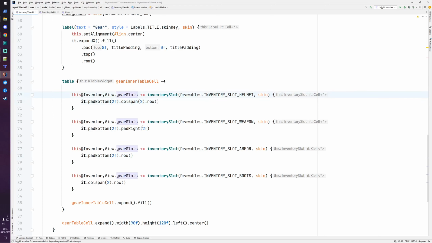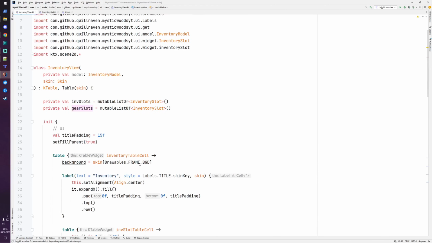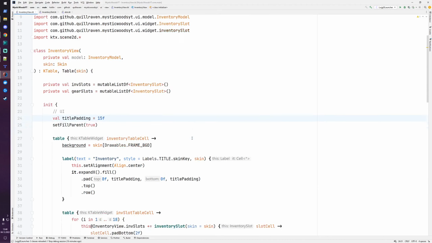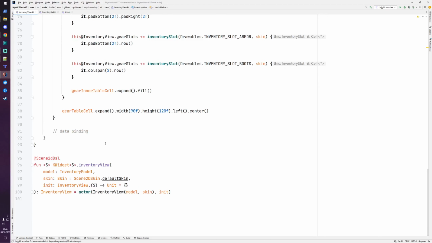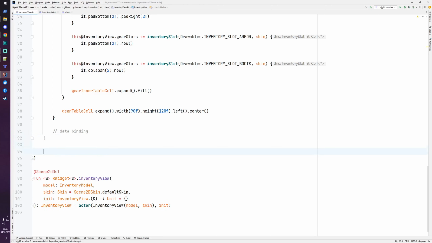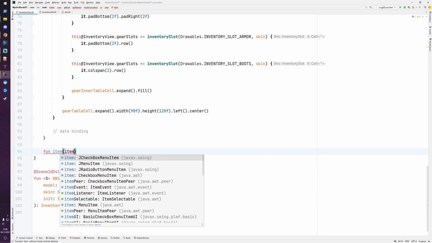Okay, so we also store those now, and now we could potentially interact with them, which is great. So let's test if that is working properly. We want to add an item graphic to our inventory view. For that, we are going to create a new function. Let's call that item. Let's make it public for now. And there we pass in an item model.